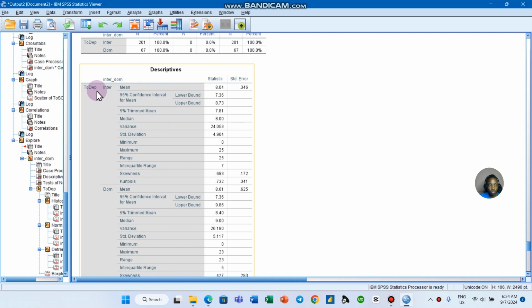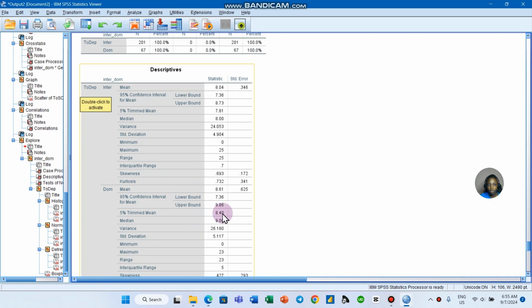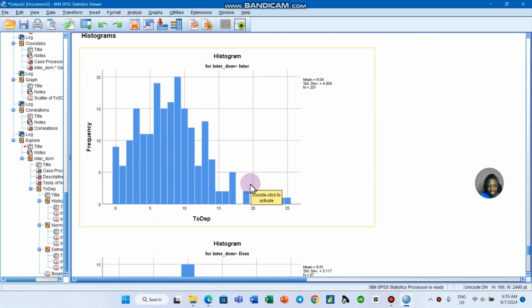So for now, for total depression score for international students, you can see the mean, the confidence interval, the median, the variance. You can see all of these descriptive statistics that we got before. It's also computed the same thing for domestic students. So this way we've been able to do bivariate analysis, analyzing both a categorical variable and a numerical variable. This test of normality, we'll talk about that later.